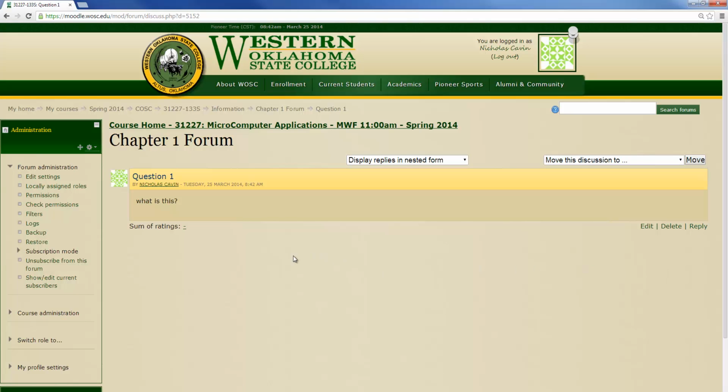To grade forums, underneath everybody's reply will be a drop-down box. I don't have one because this is my post. You'll then click the drop-down box and you'll see all 10 points or however many points you chose, and you can select the number of points you wish to give that student for that post, and that will automatically go in the gradebook for you.